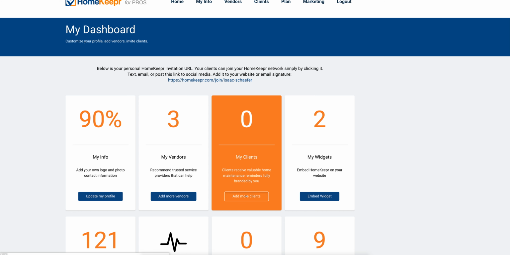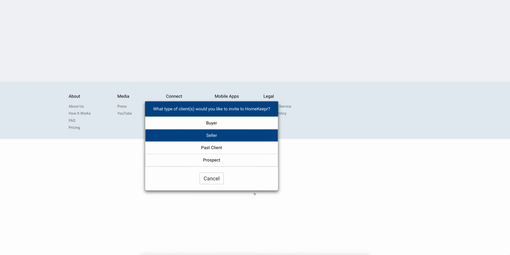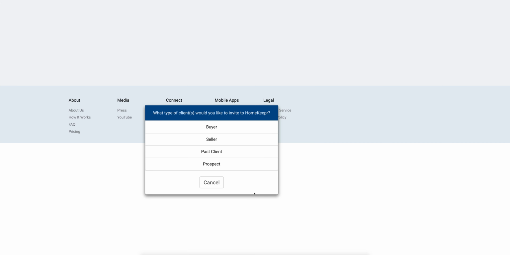So you click here, add more clients, and because it's on such a big screen, it was down. So you click, is it a buyer, a seller, a past client, or a prospect? And the email is just slightly adjusted, right? If it's a buyer, it'll be different than the prospect email, because prospect is a little more, it's not acting like you've already got the job. It's acting more like you get it.